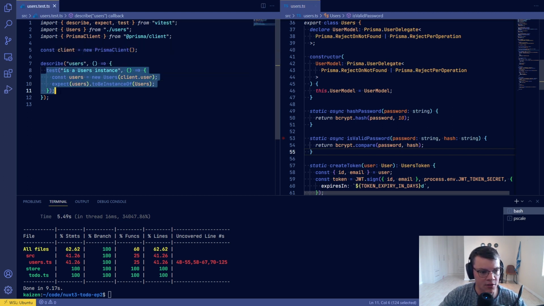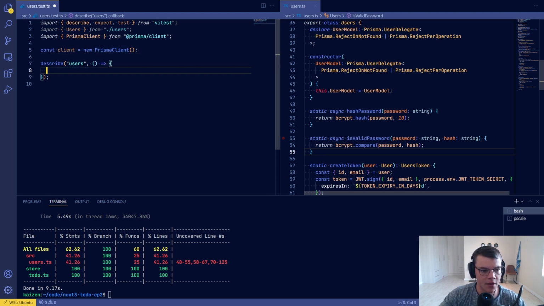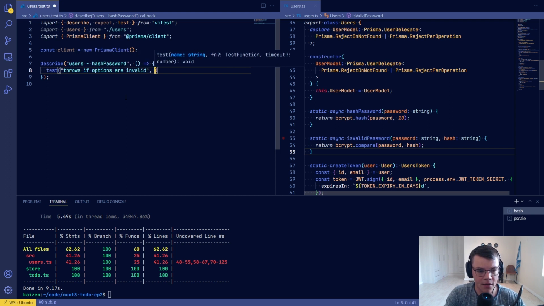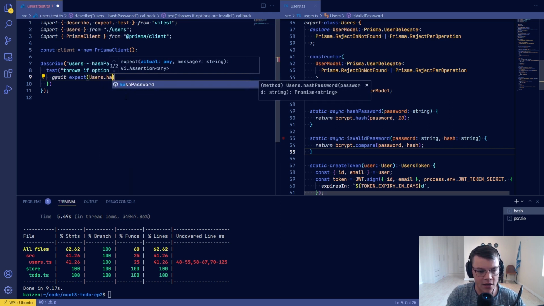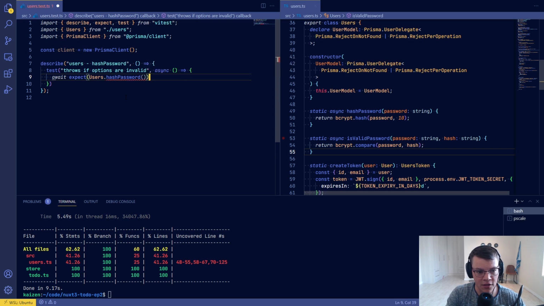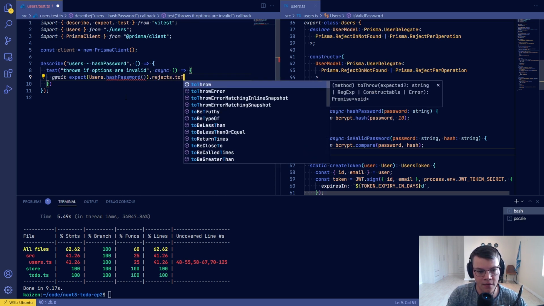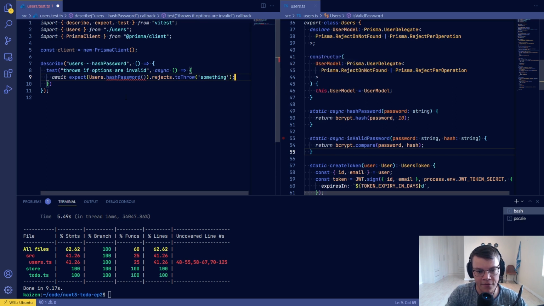So I think this test is pretty useless. We don't really need this. And we'll give this a better description and just say hash password. And then what we want to do is test, I think we can check if it throws an error if we pass nothing. So we can say throws if options are invalid. And this is an async method, so we have to do that. And then we can do await expect users.hashPassword, and then we aren't going to pass anything. We'll get a TypeScript error, but we'll comment that out. Dot rejects to throw, and then we'll just say something, but we'll have to check what it actually throws.